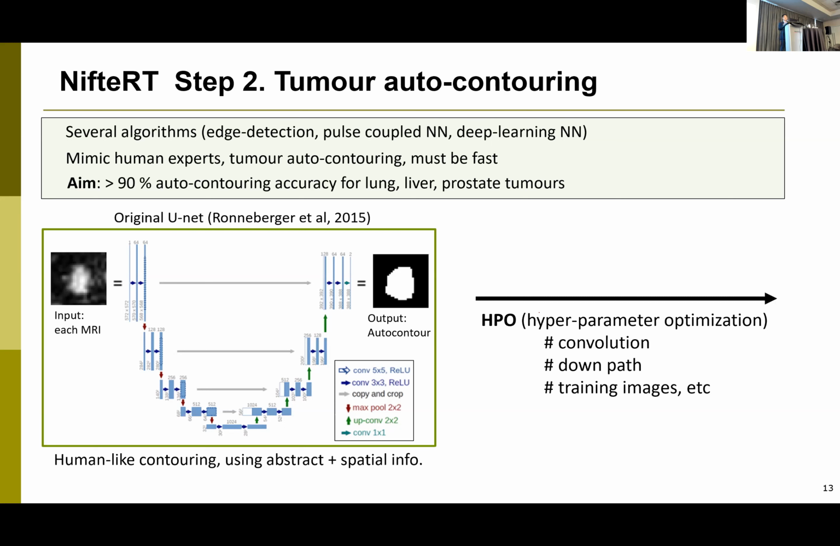at risk. There are tons of other software out there doing that job, but I want mine to contour the target, which is a tumor. And it has to be fast. I only have about 50 milliseconds of time budget to auto-contour each image. And the aim here is to have more than 90% auto-contouring accuracy for three tumor sites: lung, liver, and prostate.